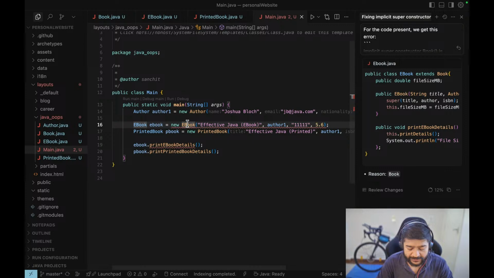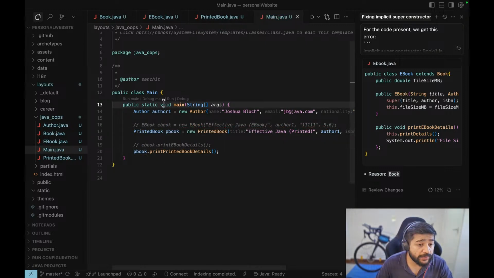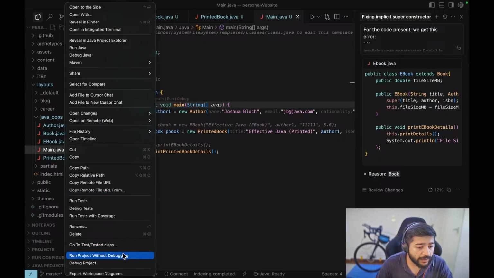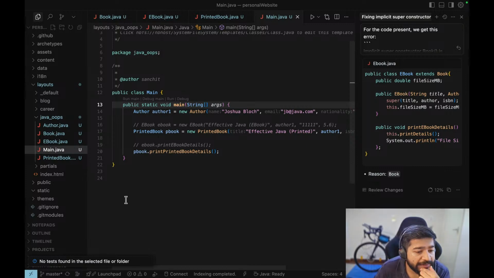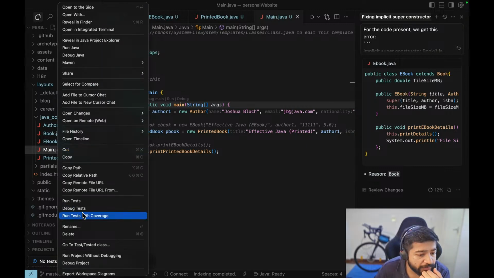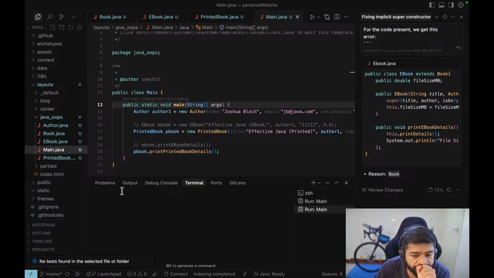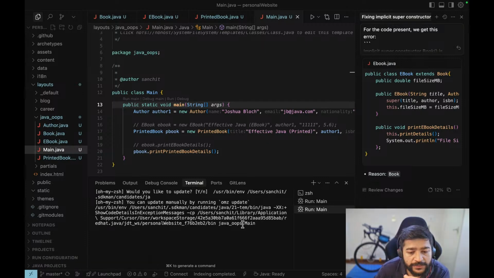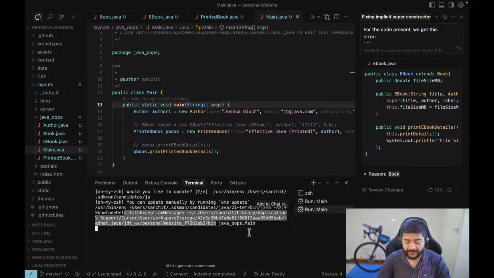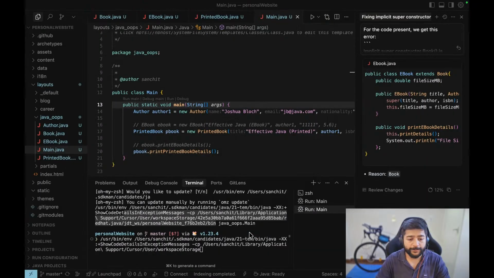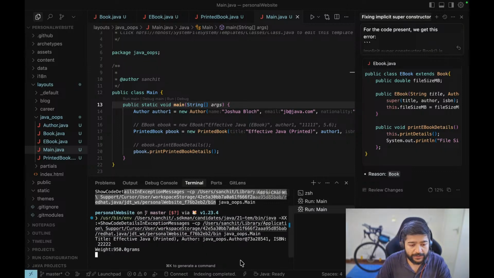All right. Let's comment ebook for now and see what happens when we run just the printed book, right? I'll run it. Where is my run command? Run tests. I don't think it's run test. It's something else. Run Java, right? Okay. So all it does is use my Java executor and call this file. And let's see what we get.